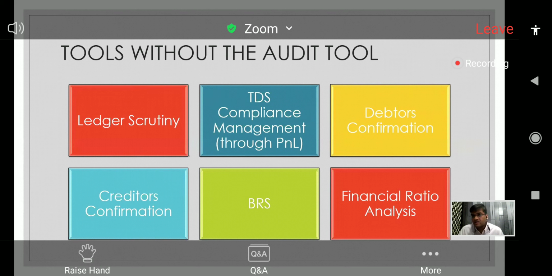BRS, that is the bank reconciliation feature, is a very prominent feature we all use. Another important feature is financial ratio analysis. I am not sure how many of us actually view the financial ratios feature that is available on Tally by default. Always what we look at, whenever we are looking at the current year's data, is we try to compare it with the previous year.